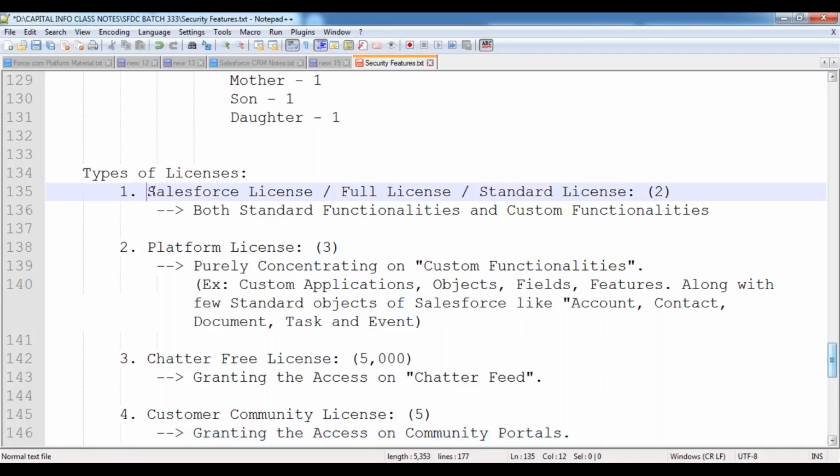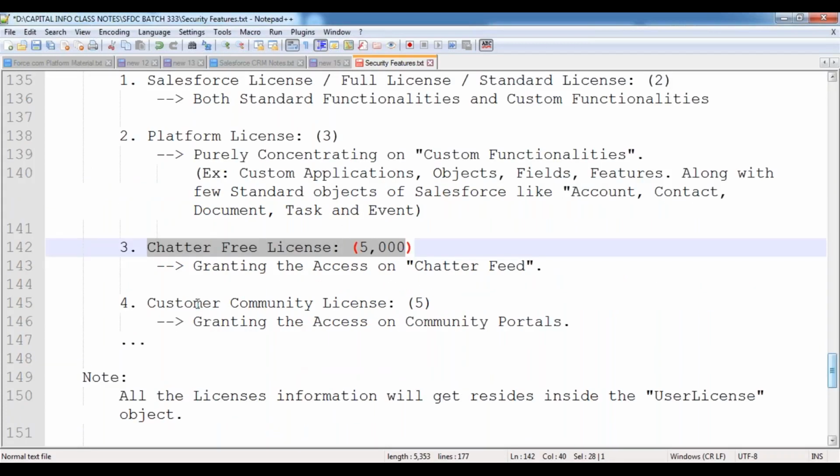So how many licenses are there? 2 Salesforce licenses, 3 platform licenses, 5,000 Chatter free licenses, and 5 community licenses. These are the number of licenses given by Salesforce inside your free developer account, free of cost.